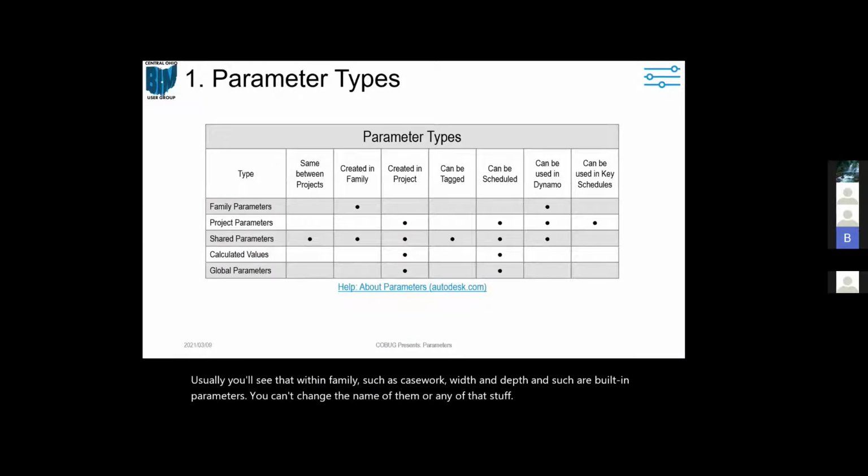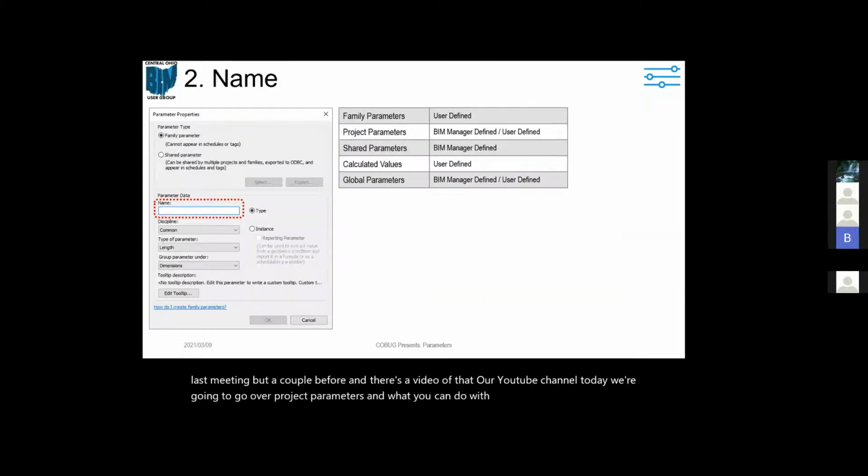Now, each of these types you can do certain things with, and that's why we're going over each of those types to explain what they are. Shared parameters we went over not the last meeting, but a couple before, and there's a video of that on our YouTube channel. Today we're going to go over project parameters and what you can do with those. And as a side note, we're going to make this presentation available after, so you can get the slides and go to all the links and use these as a reference later on. So if I'm going kind of fast, just know that you'll have these to reference later.